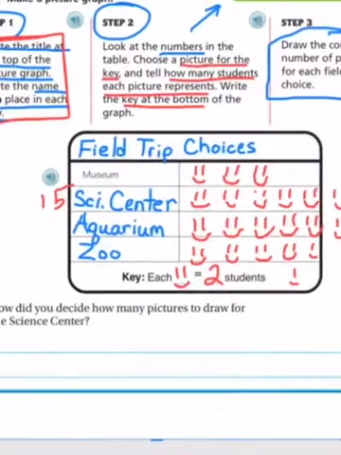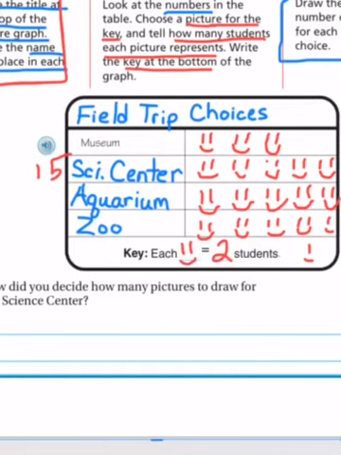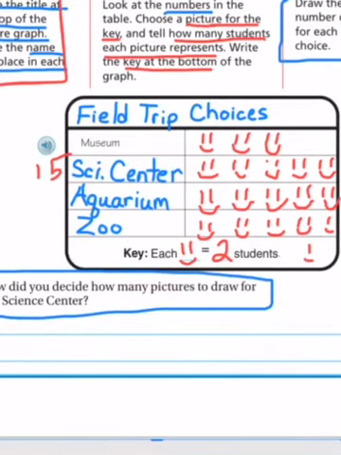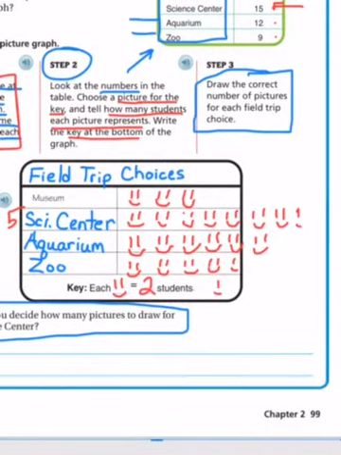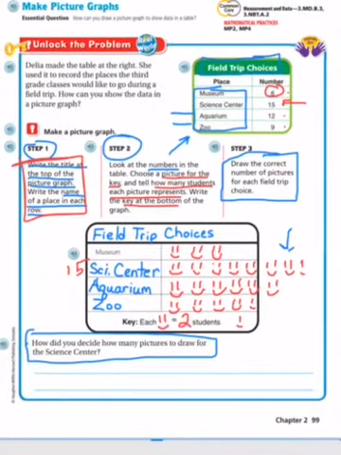All right, the bottom question down here, how did you decide how many pictures to draw for the Science Center? Okay, well for me, I knew each smiley face was 2, so as I drew it, and you heard me, I counted by 2s. And then I got down here near the end and got to 14. I knew if I drew a full smiley face, that would get me to 16. And my goal was only to make 15, so I needed a half a smiley face after that. Okay? You don't have to write the answer down, but just be able to explain how you know when to draw half of a picture when you get to that point.